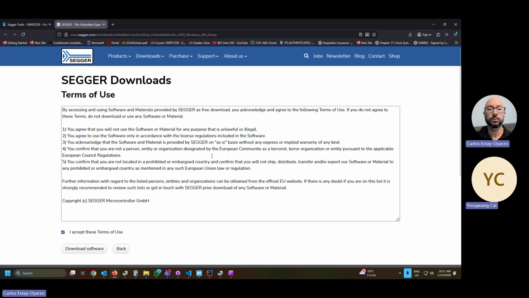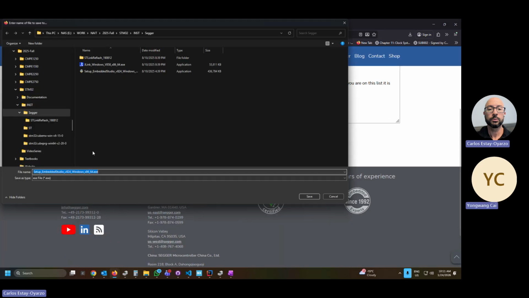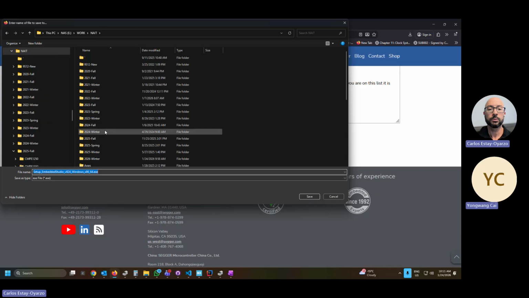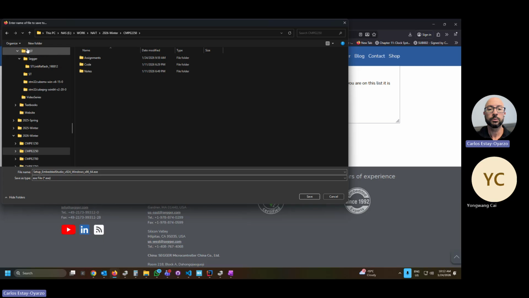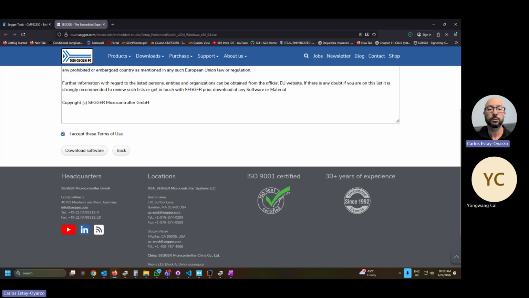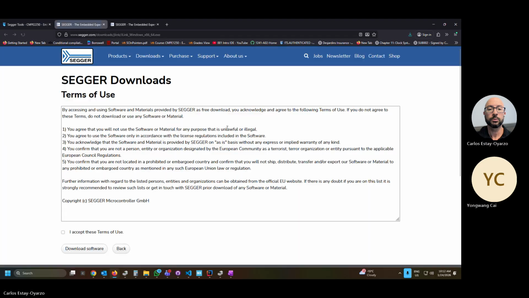you probably downloaded this at home. I'm not so sure, but you can download the software from here. This is actually not the latest version, but is the one that works. So I suggest we just use this one for now. So we're going to need the installer for Segger Embedded Studio. That's the one.